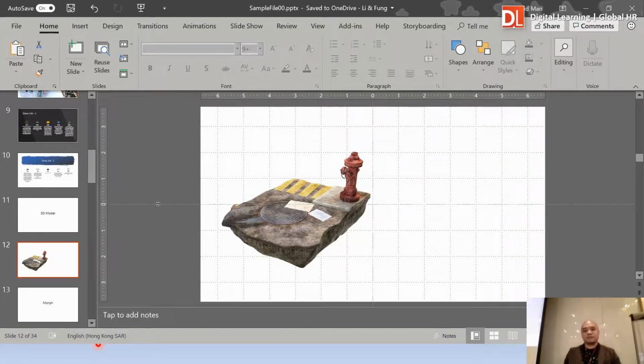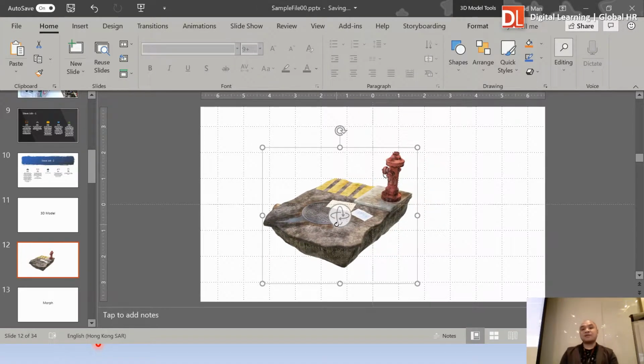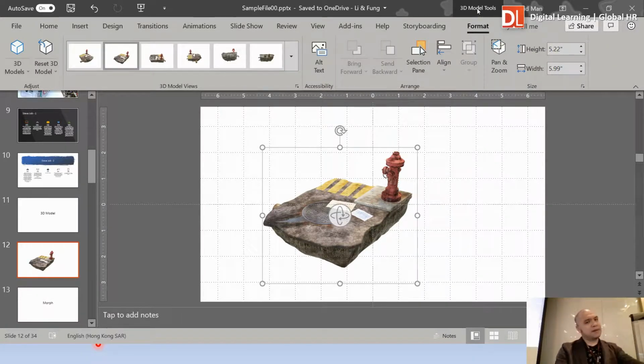Now, just have a look at this one. Slide 12. This is actually one of the 3D models, right? After you select the 3D model, you can see one more toolbar on top of the PowerPoint ribbon. Okay, 3D Model Tools. After you select the 3D model tools, see what happened. Over here, we've got something called Format.